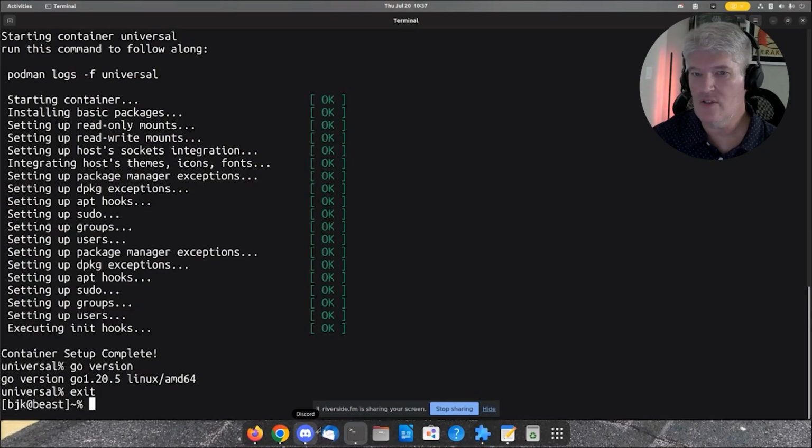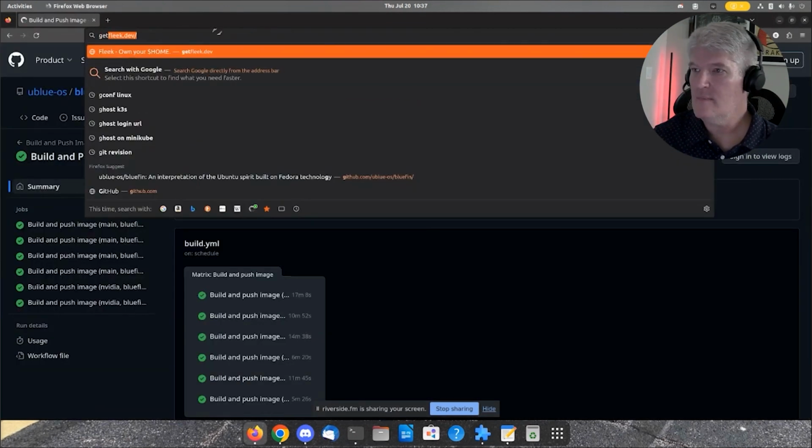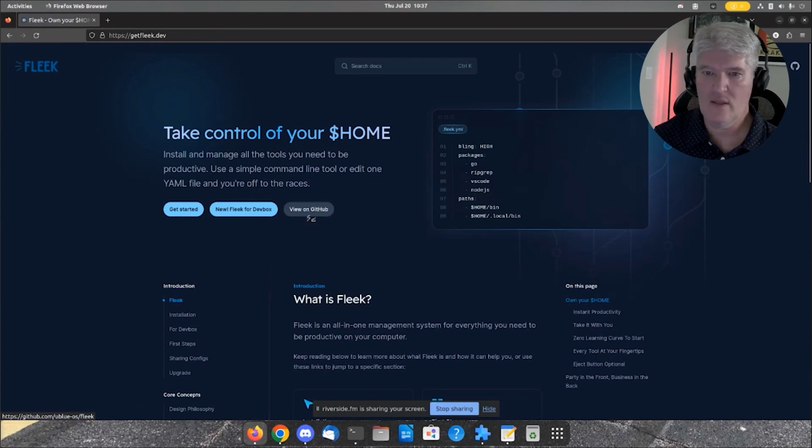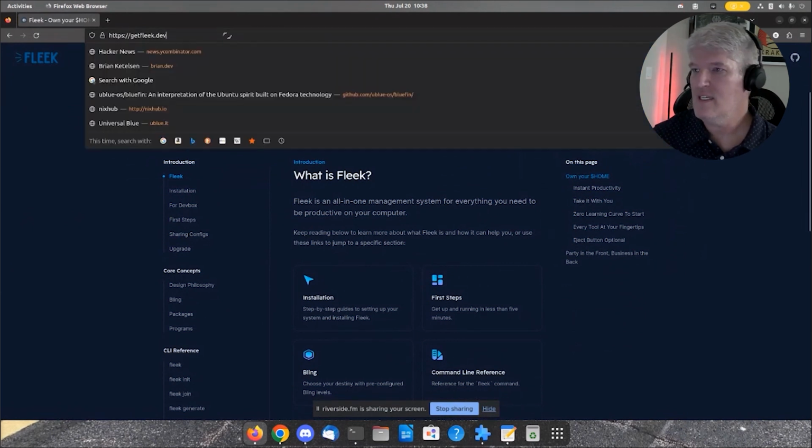Are you a contributor too? I am, yes. I'm a contributor to Bluefin specifically, but I also built Fleek, which is a home management platform for Nix. So I built this as part of the uBlue process so that I can have my dot files, my home configuration, follow me anywhere. That's at getfleek.dev. All right, lots of things to check out. That's very cool. Yeah, good toys.